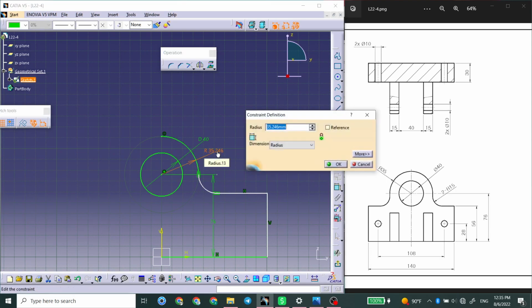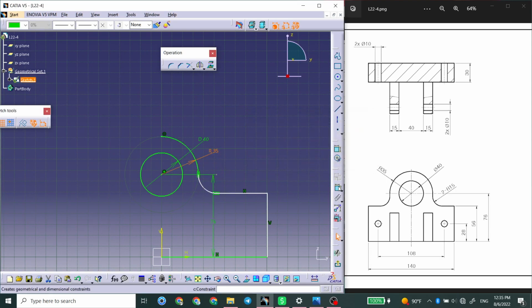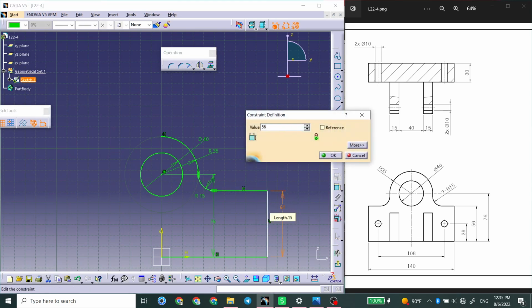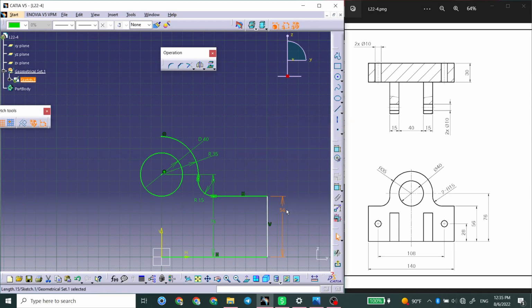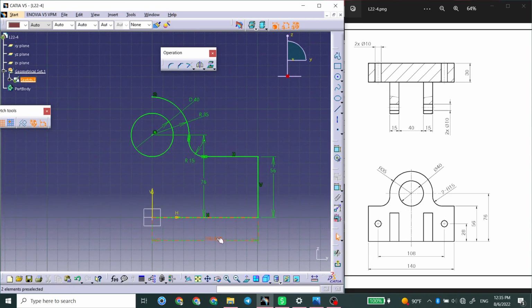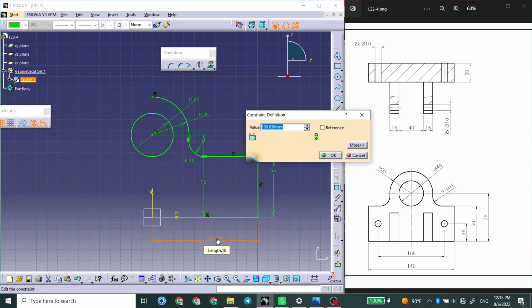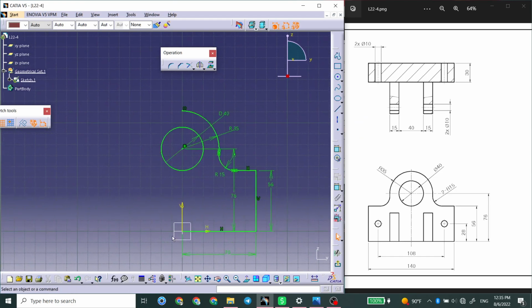this one should be a 35. This one should be a 14. This one should be a 56. And this one must be 148, in a half would be 70. So we select this and unselect this. Choose a mirror and then mirror it.